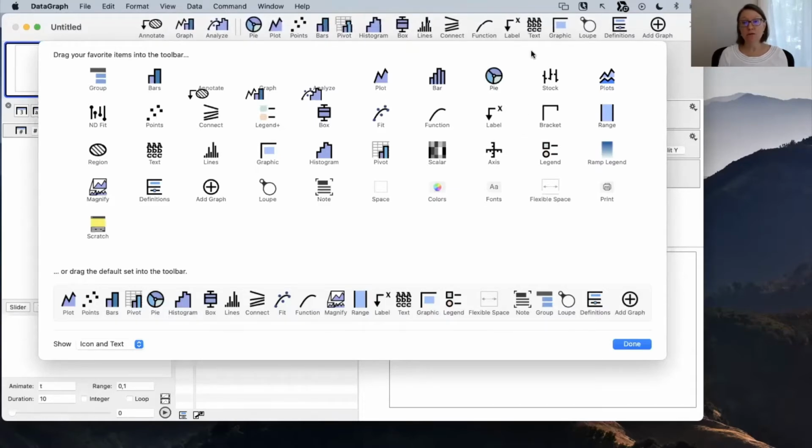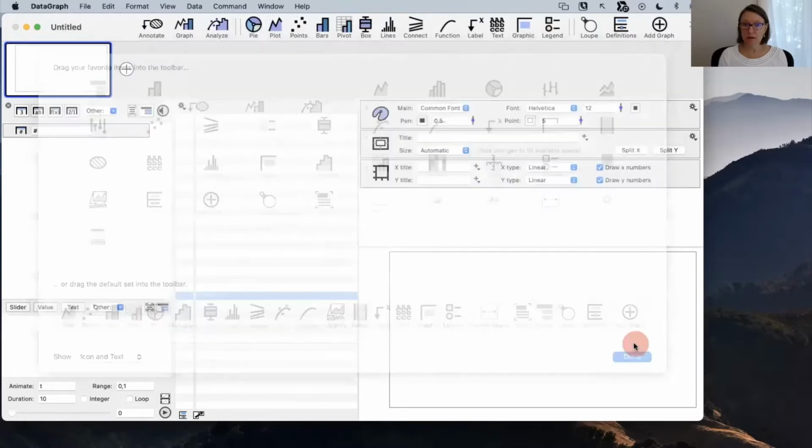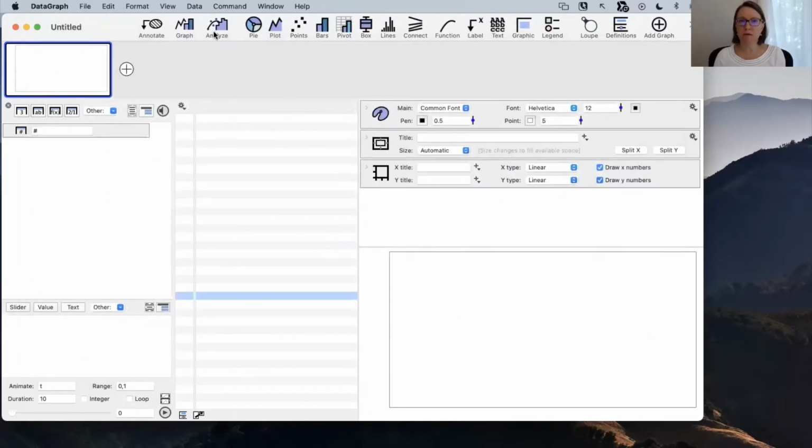So this allows you to remove things that you don't want there and add things that you would like to be there. Ultimately, you can have the toolbar be a little bit neater. For example, if you don't use histograms very often, that's something you can remove. And we will continue to use these menus for some other things as well.